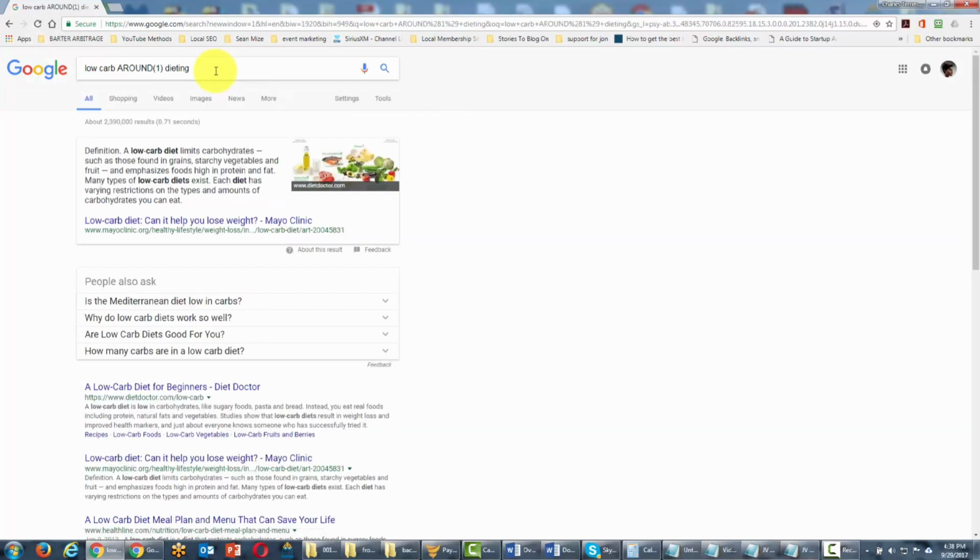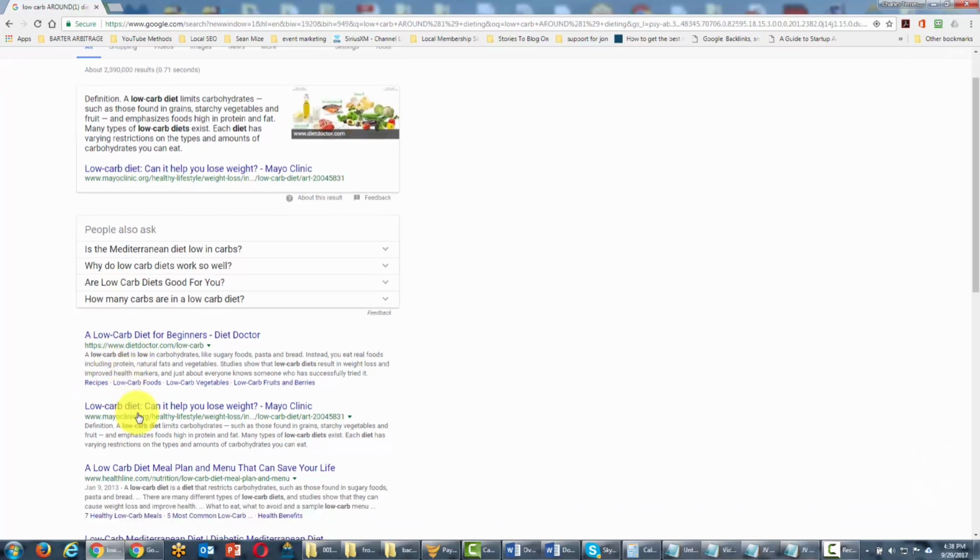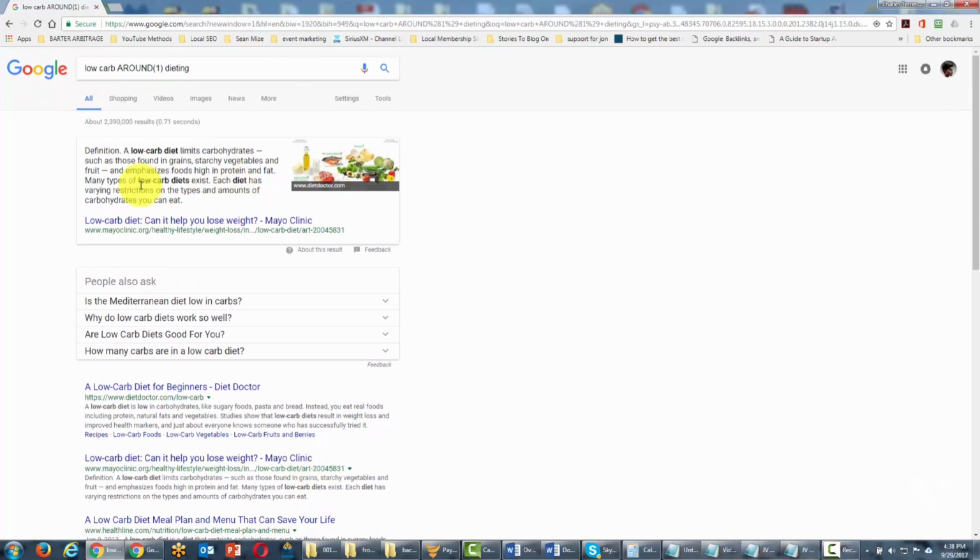And you'll see then that our search results are going to change again. Basically, what you're going to see is that there are going to be a lot more instances where the words low carb diet appear, because we've said that we only want those pages where the words have this proximity, could only have one word separating them.